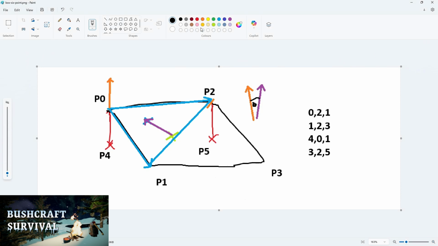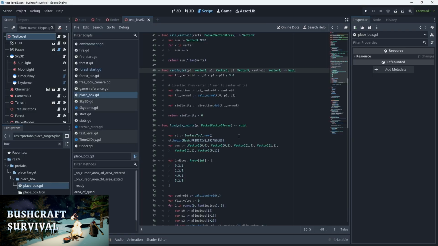If this value is negative, for instance if we get an orange triangle and, let's say, the purple line is going this way for one of those faces, and the other one is facing totally in the opposite direction, well, cosine of greater than 90 degrees is going to be a negative number, right? So this value trends negative, and then we know that the normal of the face does not align with the direction from the center of the mesh to the center of the triangle.